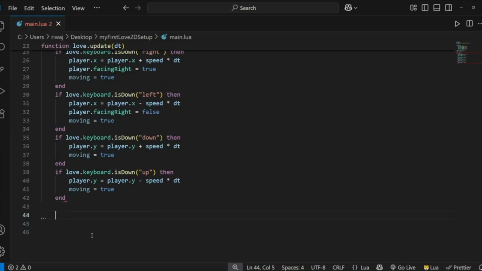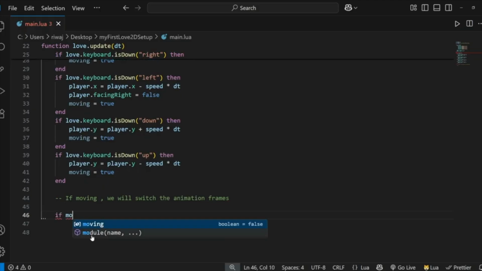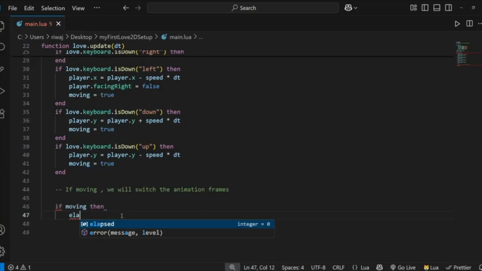And now we'll handle the logic of moving. So if moving, we will switch the animation frames. So if moving, that is when the player is pressing down something on the keyboard, then our elapsed value will update by adding delta time. So elapsed plus delta time.